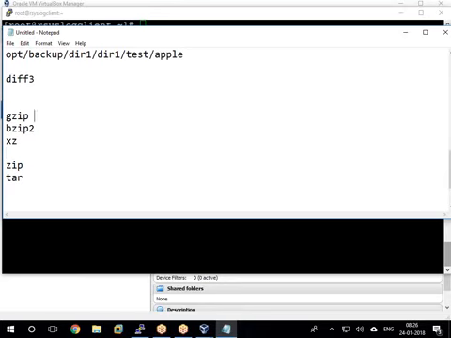Using these three tools, gzip, bzip2 and xz, we can reduce the size. We can compress a file, but we can't compress directories. You can use gzip or bzip2 or xz, but only individual files can be compressed.